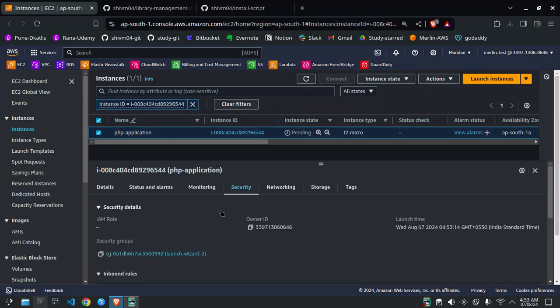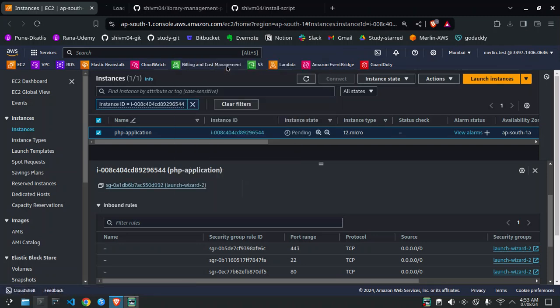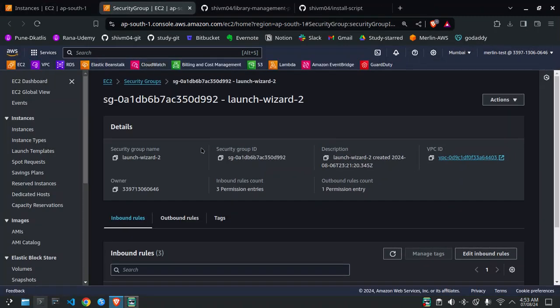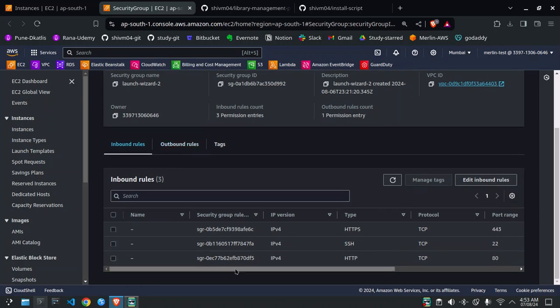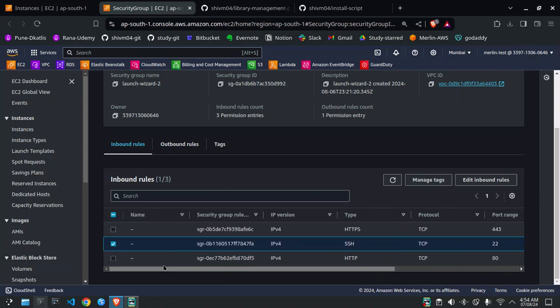Go to the security section and open this security group in a new tab. In the inbound rules, make sure you have three ports enabled: HTTPS, HTTP, and SSH. HTTP and HTTPS allow web traffic to our server, and the SSH port allows us to log into the server. In SSH I have allowed anywhere, but it is not recommended. You can add your IP address only, so you are the only person who will be able to log into the server.